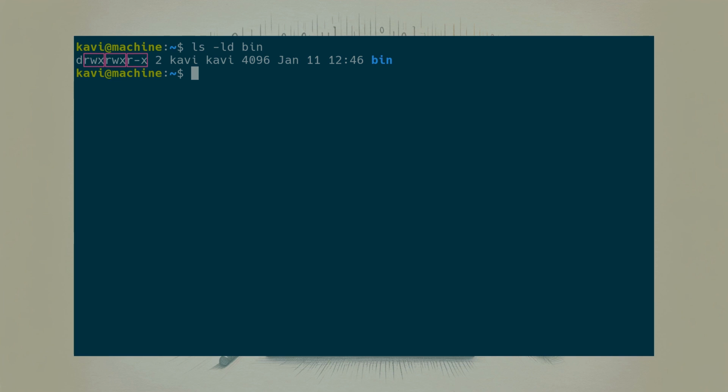And there are three sets of these permissions for different types of users: owner of the directory, group, and others. So, this directory bin is readable, writable, and executable by the owner and the members of the group, but not writable by others. Let's quickly verify our access to the directory using ls -l.